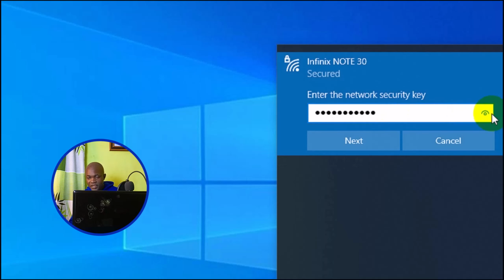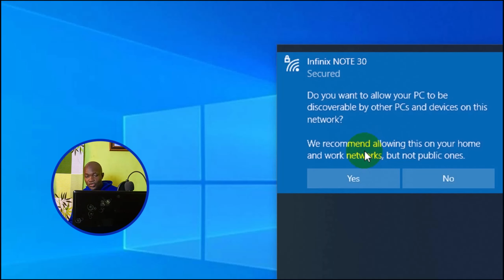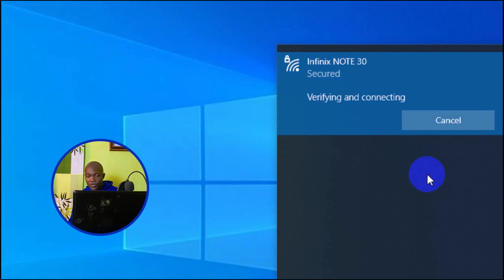Then you can make use of this eye icon for you to be sure the password is correct and matches what you have on your phone. After you enter the password, next thing you need to do is to simply click on next. Then, do you want to allow your PC to be discovered by other PC devices on this network? We recommend allowing this on your home and work network, but not public. What you need to do is to simply click on no.